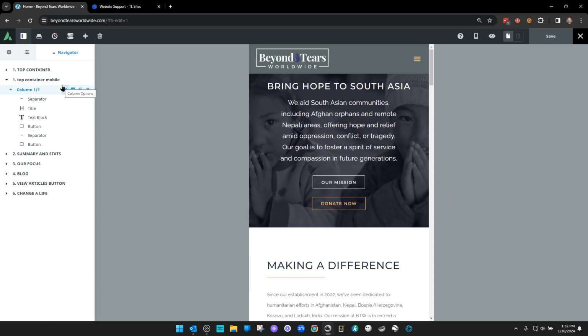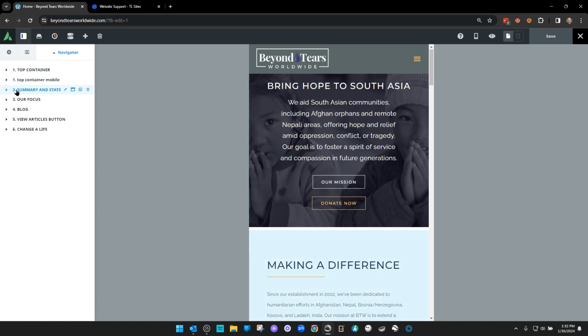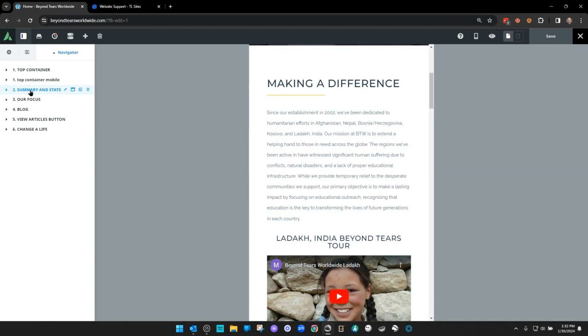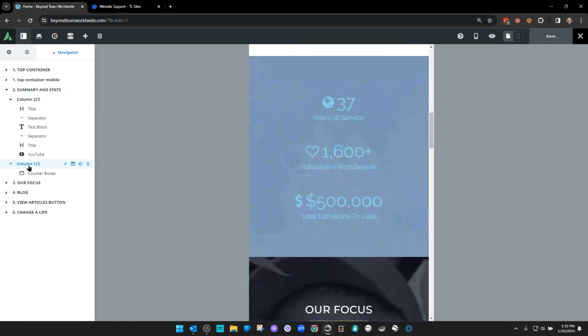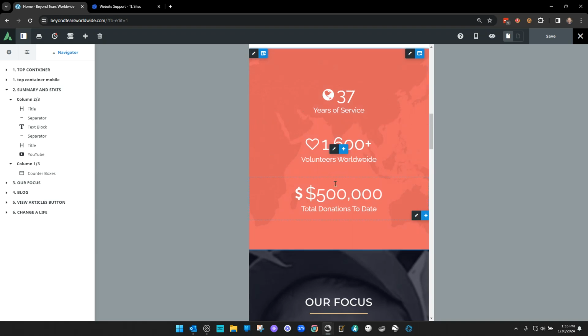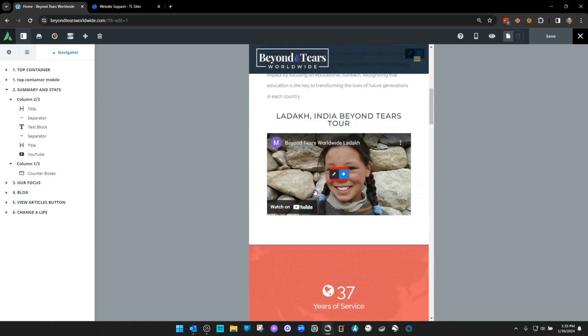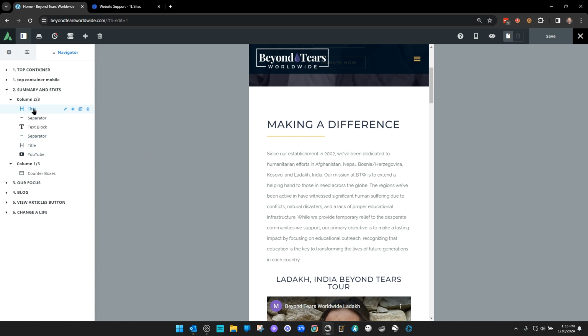So the easy way, of course, is to just go ahead and create a new container. However, we don't want to create a new container for every single section. So we do have the ability to make some minor updates based on some more information here. So let's just pop over here to the summary and stats and open it up, and we have got two columns here, a 2/3 column, the top one, and this 1/3 column, which is showing these red counter boxes, right? So whenever you go into an element, let's just look at the title.